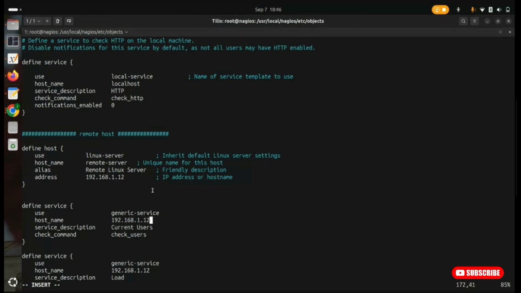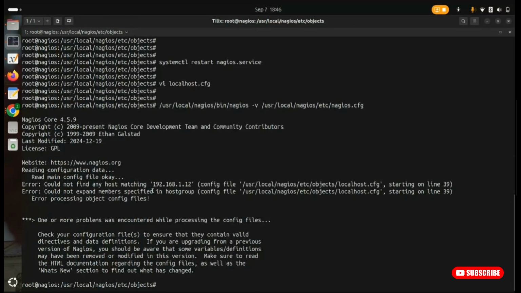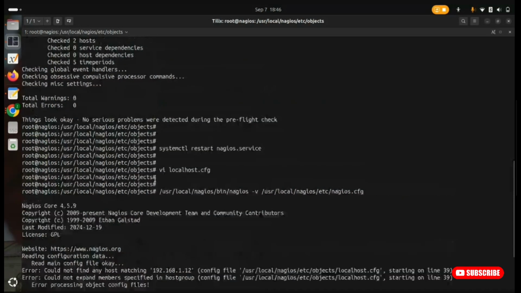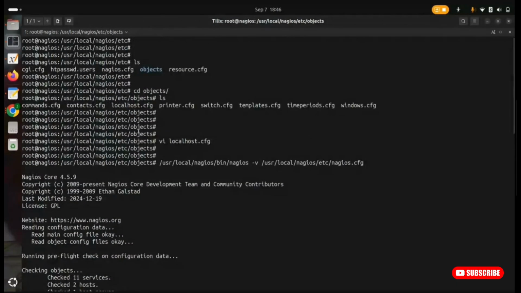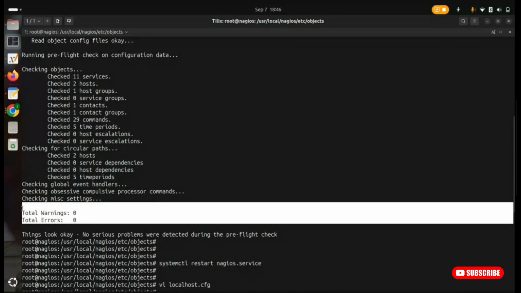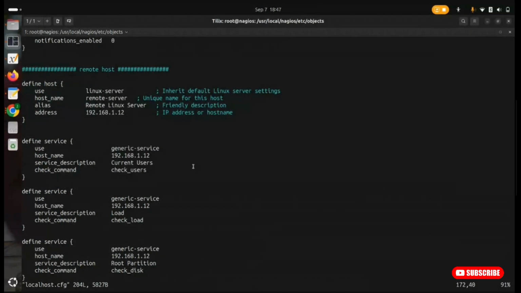Now I will show you the magic of that command, -v. You are getting errors, which means everything is not proper. Some time before, you had total warning and total error 0, but here you don't have that. It says it could not find any host matching this. Why? Because we changed the name. Simply, I am coming inside.